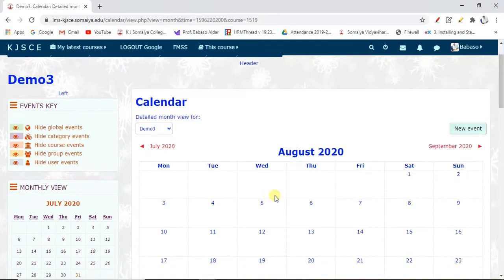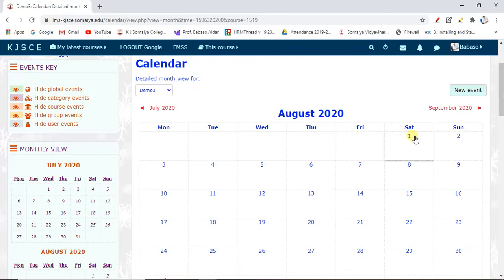Okay, so here you see this is the calendar block, or we can say the calendar, and the month is August 2020, right? Now I have to schedule my lecture on 1st of August, and likewise I want to repeat that event on 8th, 15, 22. So this is my example.